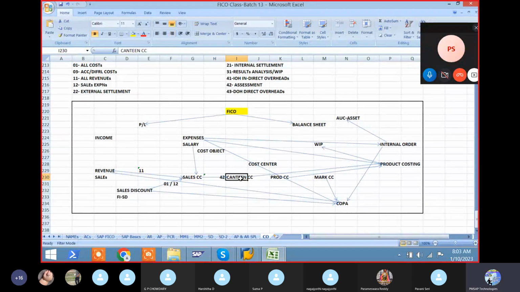Example, at canteen cost center level, I booked the indirect overheads. Now, I am moving the indirect overheads to my production process. What is the indirect overhead category? 41. Indirect overhead category is 41. Within the controlling module, if you want to move any indirect overhead cost from one cost object to another cost object, use category 41. Following, right?